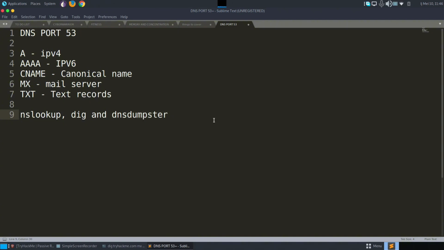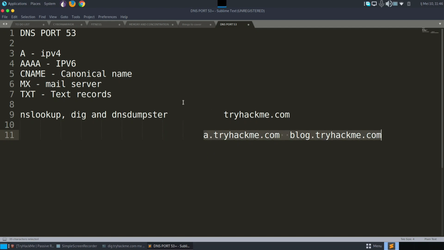And for all of you who don't know what a subdomain is, for example, if we have a domain like tryhackme.com, this tryhackme.com domain might have a lot of subdomains. For example, it can have a subdomain like a.tryhackme.com. It can have another one apart from A, for example, blog.tryhackme.com.